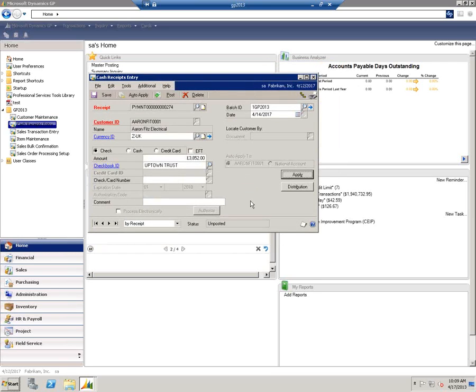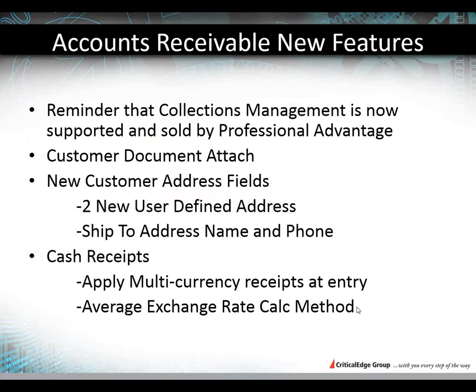The final enhancement is there is an average exchange rate calculation method. And if you want to read more about that, it's in the What's New. None of our customers have ever been concerned about an average exchange rate calculation method. They almost always use the spot, but I do want to make you aware that that is the final new enhancement in the accounts receivable system.